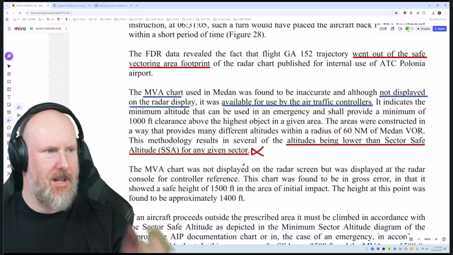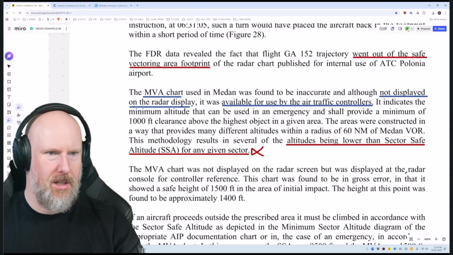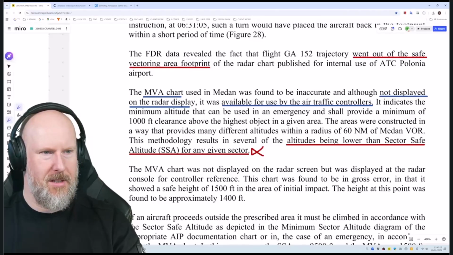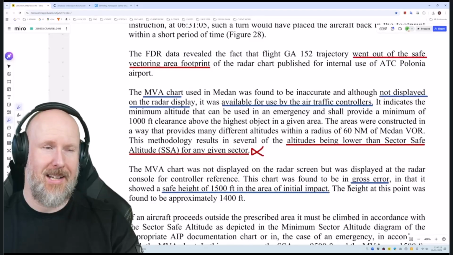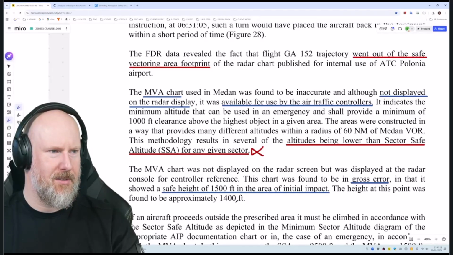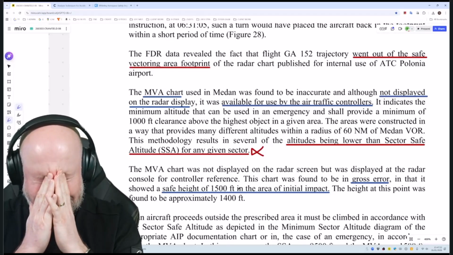The MVA chart was not displayed on the radar screen, but was displayed at the radar console for the controller reference. This chart was found to be in gross error in that it showed a safe height of 1,500 feet in an area of initial impact. The height at this point was found to be approximately 1,400 feet. Oh my gosh.